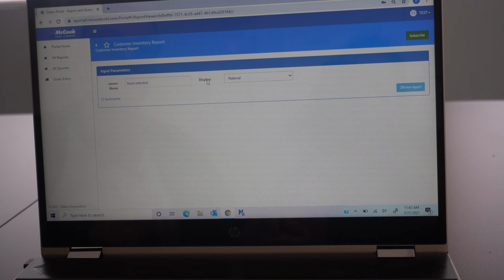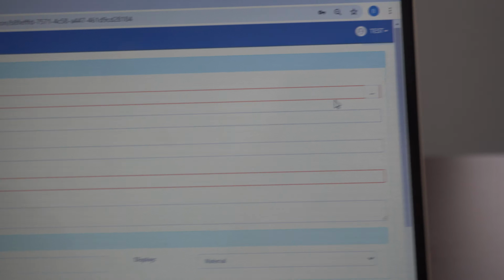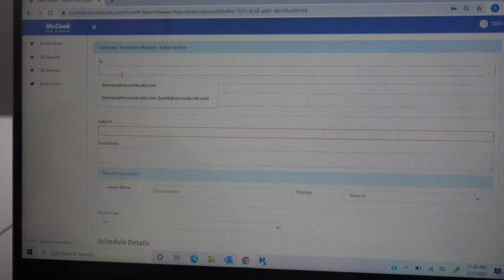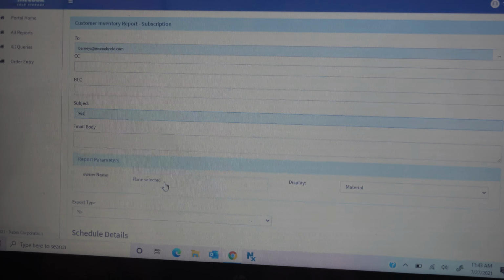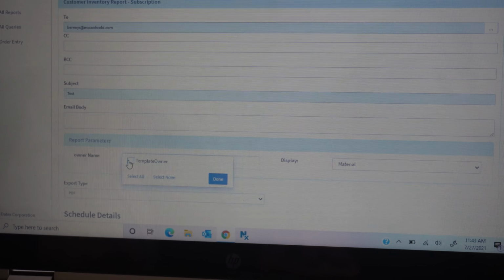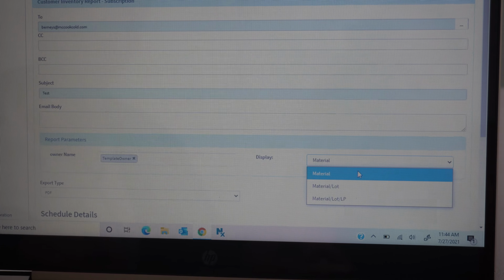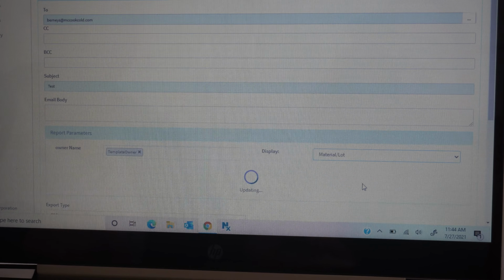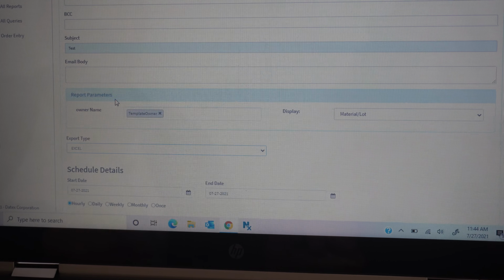Another feature that we have is these reports can be subscribed to by clicking on this green subscribe button under the report. You would fill in your email address, give it a subject, select the owner, select how you want the inventory report to be displayed, select the file type you wish to get it sent to you in, and you should give it an end date.